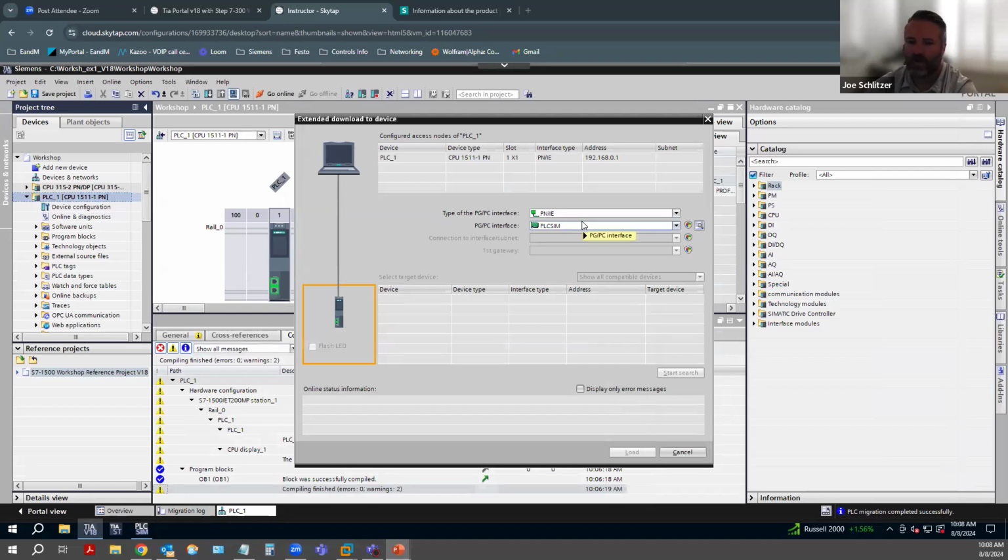And then on this window, we want to make sure that the interface that is selected is PNIE, that's Profinet/Industrial Ethernet. The interface is PLC Sim.